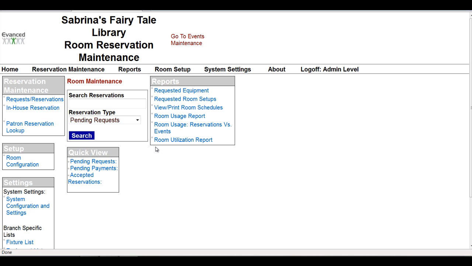Once the room reservation system opens, it will open up to the home page. Within the home page, you are able to make modifications to many areas within the system. For instance, you have your reservation maintenance, you have setup, settings, quick view, and reports. Now, because we have the administrative level, we do have access to the setup as well as settings within the room reservation system. If I hover over other items in the toolbar, such as reservation maintenance, reports, room setup, and system settings, you will see under those drop-downs that it is the exact same items that we have in the box on the home page.